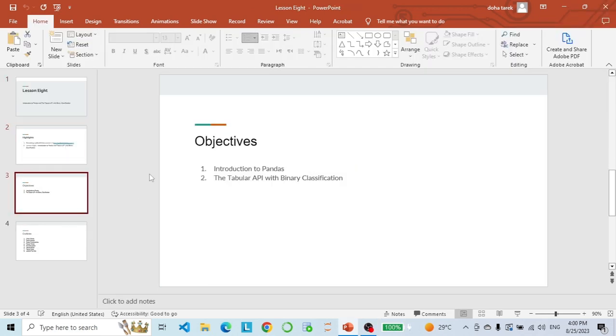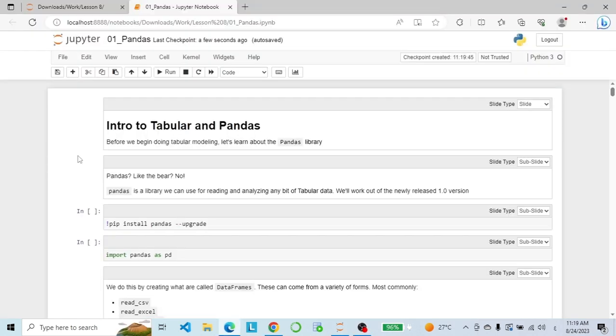In this lesson, I'll give you a brief introduction to Pandas, then we are going to work with the Tabular module in FastAI, so let's get started with our lesson. Let's begin with an introduction to Pandas.